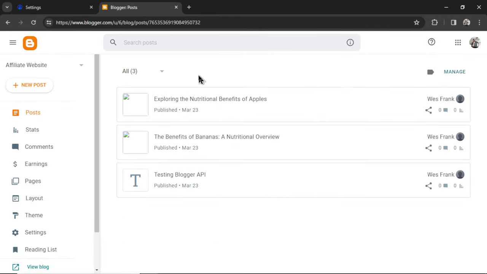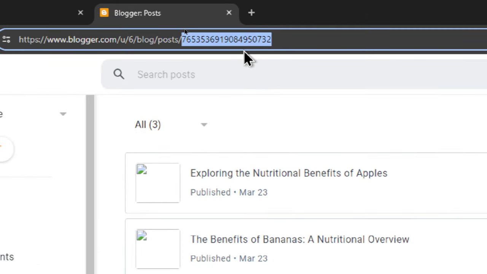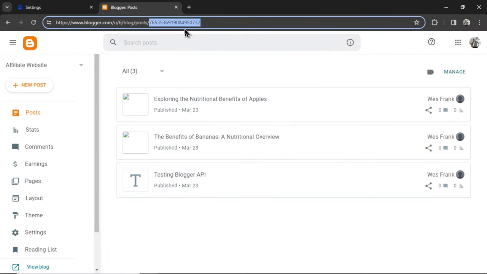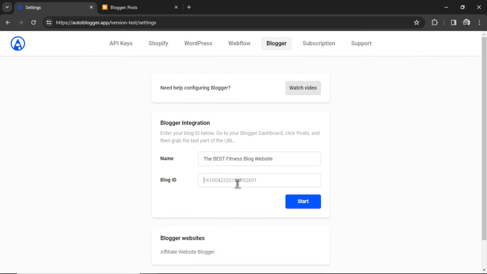When you log into your Blogger dashboard, the blog ID is the last part of the URL. It's this number right here. For me, it's a 19-digit number, and I'm gonna copy that, go over to my settings, and paste it in this input box. Then we can click start to authorize this web app with your Blogger website.